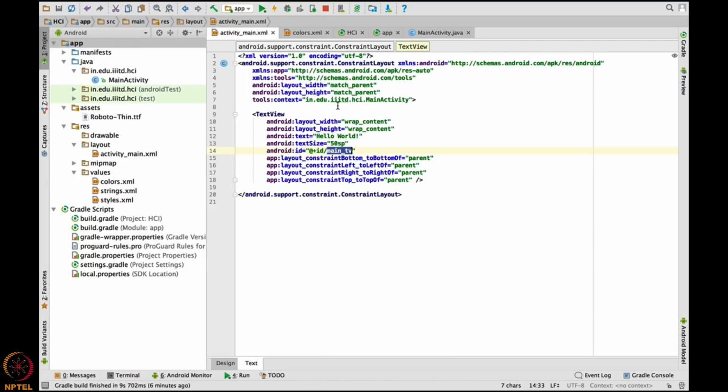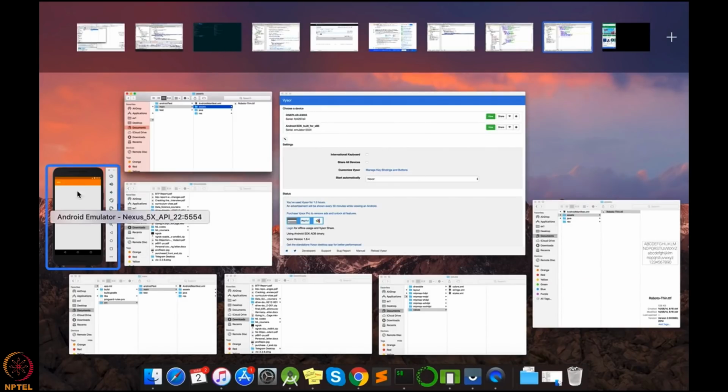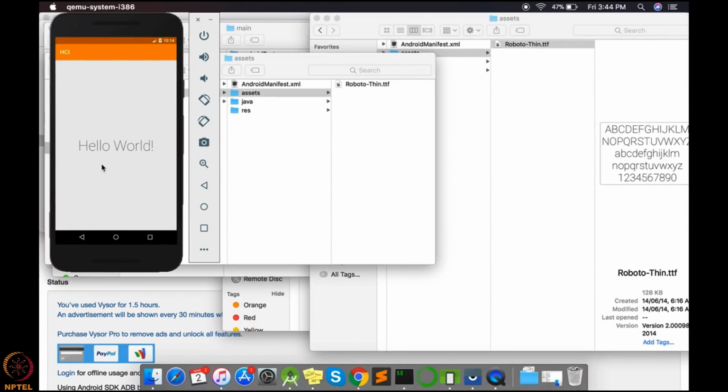So let's just see if that got implemented. We're going to compile the app. Okay, cool. Previously we saw a thicker hello world, which was Roboto font, and now we've changed it to Roboto thin.